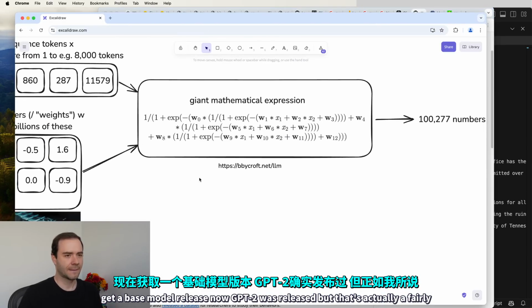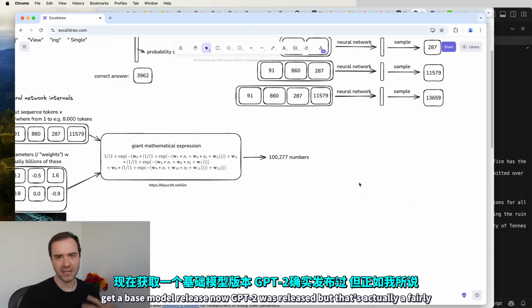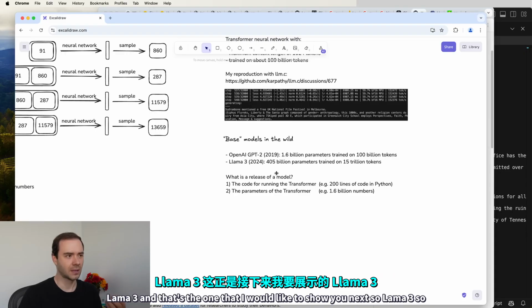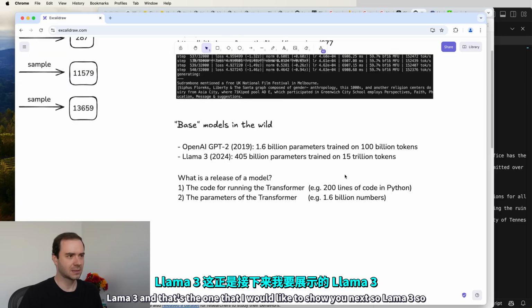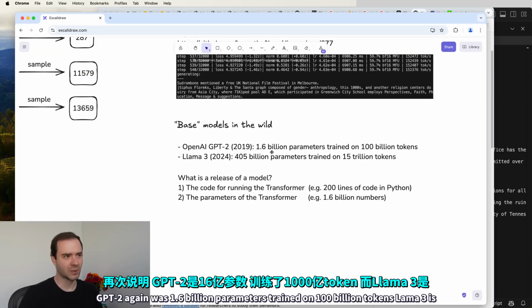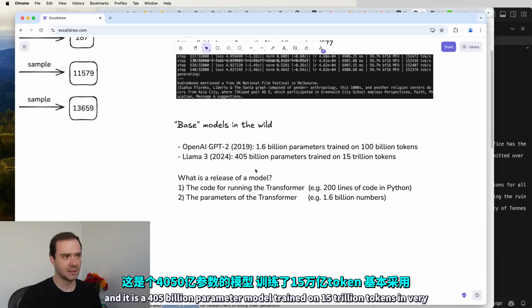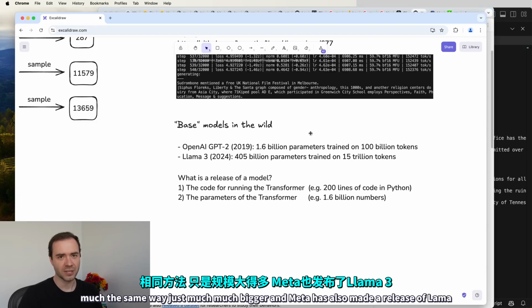Now, GPT-2 was released, but that's actually a fairly old model, as I mentioned. So the model we're going to turn to is called Llama 3, and that's the one I would like to show you next. GPT-2 again was 1.6 billion parameters trained on 100 billion tokens. Llama 3 is a much bigger and much more modern model. It is released and trained by Meta, and it is a 405 billion parameter model trained on 15 trillion tokens, in very much the same way, just much, much bigger.